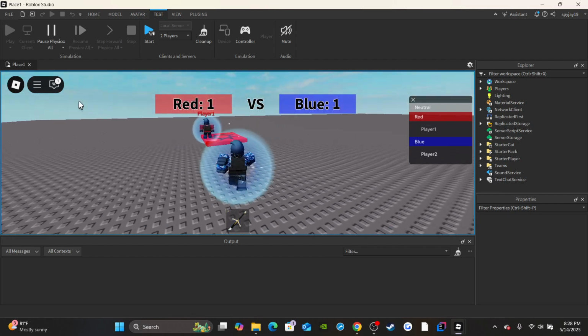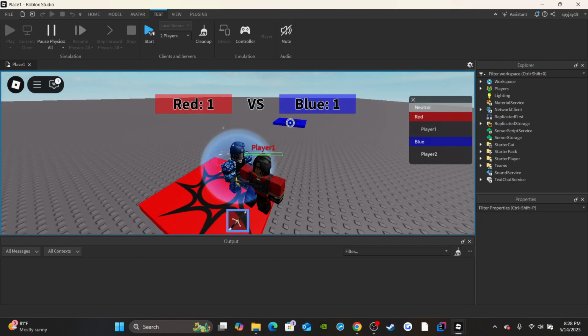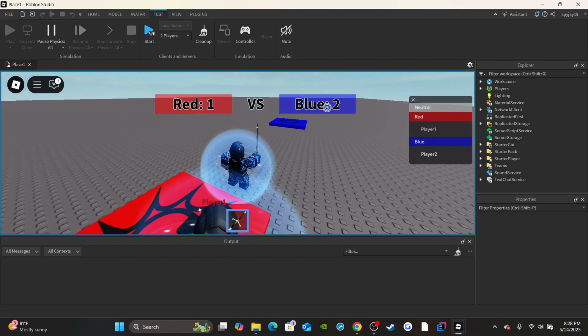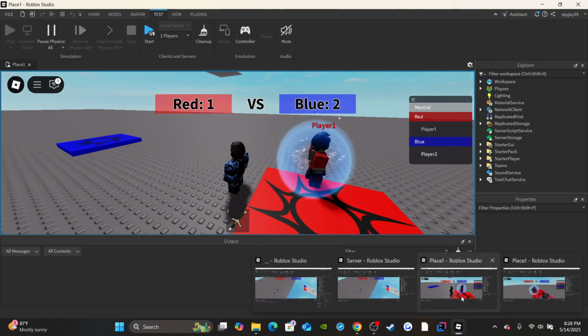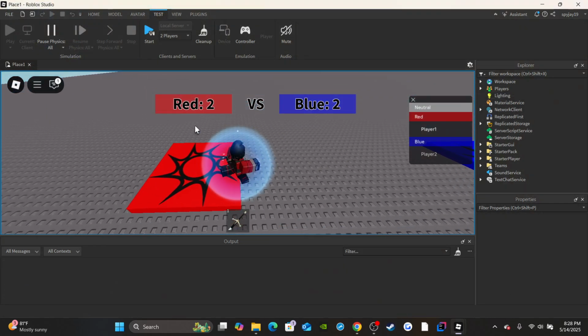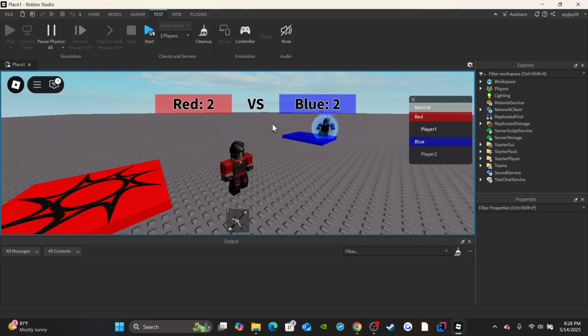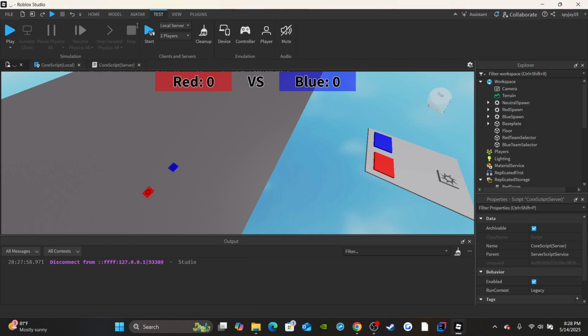Okay, so assume our score is 1-1, right? So as a member of the blue team, if I kill the red guy, as you can see, my score increased, right? Now, if I switch over to the red team, and then I kill the blue member, bam, my score increased by 1. So our score count does work. And then you would just simply go all the way to the left. You're looking for this menu, then just click clean up, and then it'll get rid of all that.